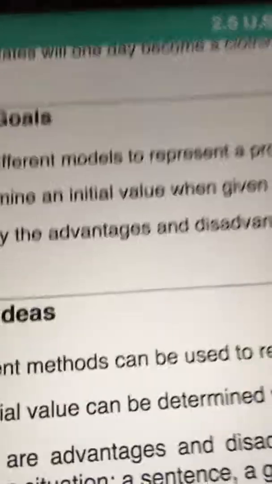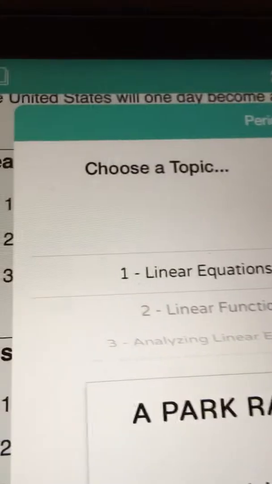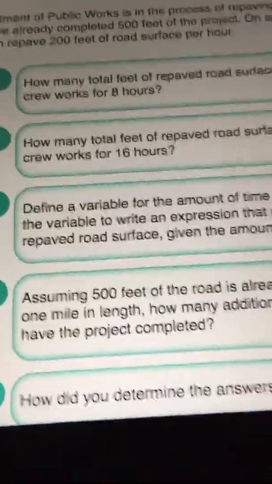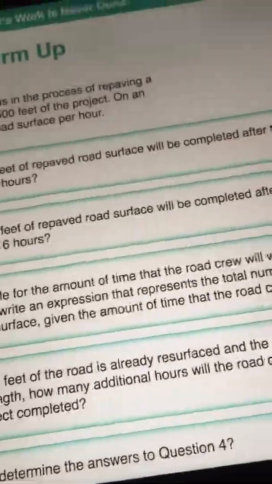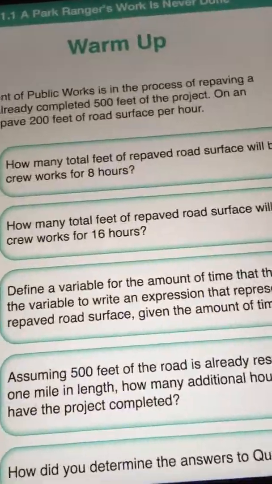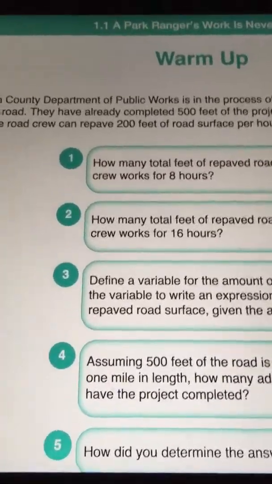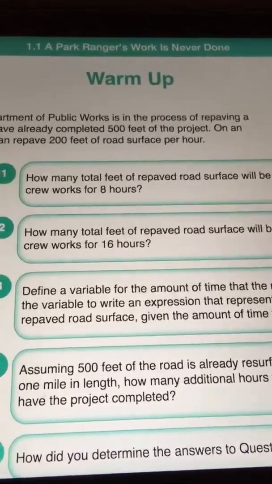We're going to go into another lesson. We're going to pick topic 1. Topic 1, a park ranger's work is never done. And while we're waiting for this to load, after the lesson opener comes the warm-up. And many times the teacher will assign the warm-up for the students to do at the beginning of class to activate any prior knowledge that I have taught.